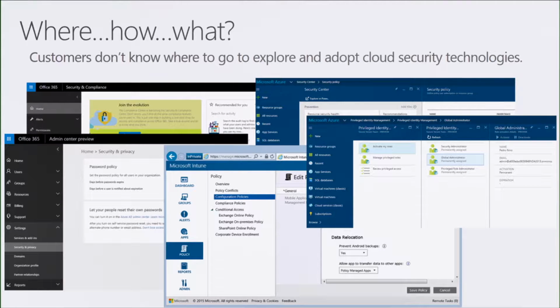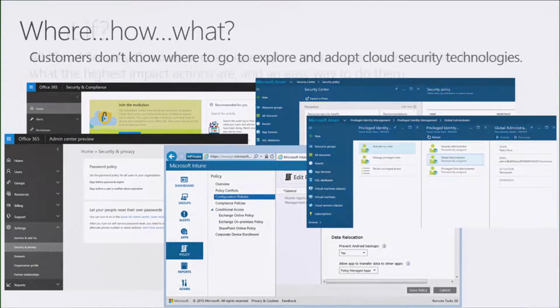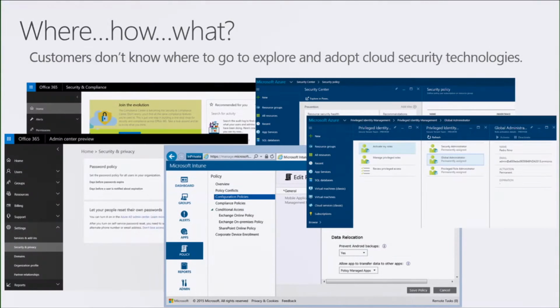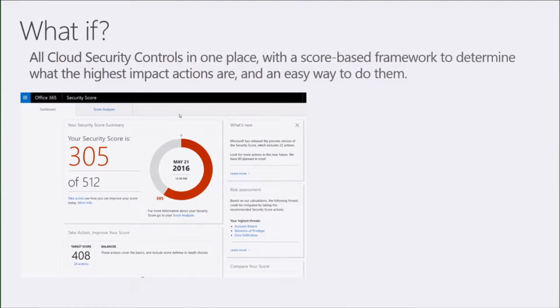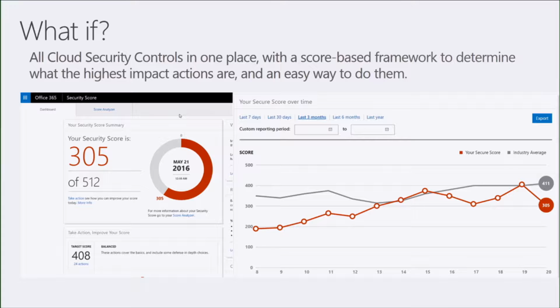So you've got the admin center, you've got the security and compliance center, you've got the Intune center, you've got the Microsoft Azure Security Center, you've got the Azure Active Directory Privileged Identity Manager, you've got the Identity Management Security Center. It's like 6 different places you have to go to manage this stuff.